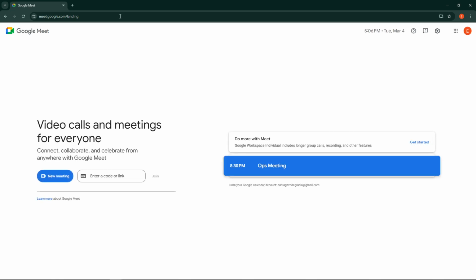Once you have Google Meet open, the next step is to join a meeting. You'll do this by clicking on Enter a Code or Link. This is where you'll input the unique meeting code or link you've been provided, which connects you to the correct meeting room. After entering the code, go ahead and click the Join button.